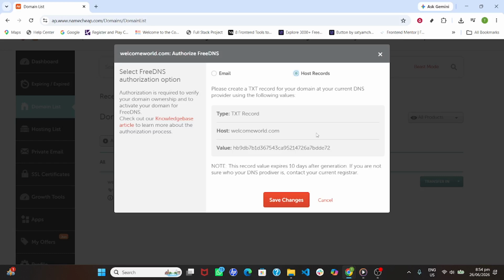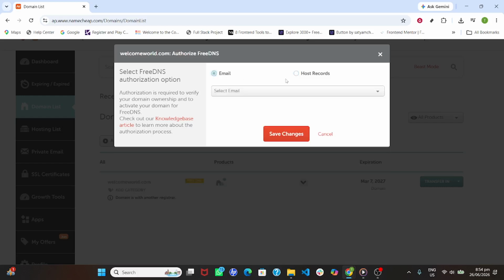And bam, right there, you will see it. An option that says Authorize FreeDNS. Click on that. This confirms that you want Namecheap to allow external DNS services, like FreeDNS, to manage your domain records. This is the exact spot that trips most people up because it is so well hidden. But once you click it, you are basically giving FreeDNS permission to take over. Now that we have enabled it, let us move on to setting up the details.